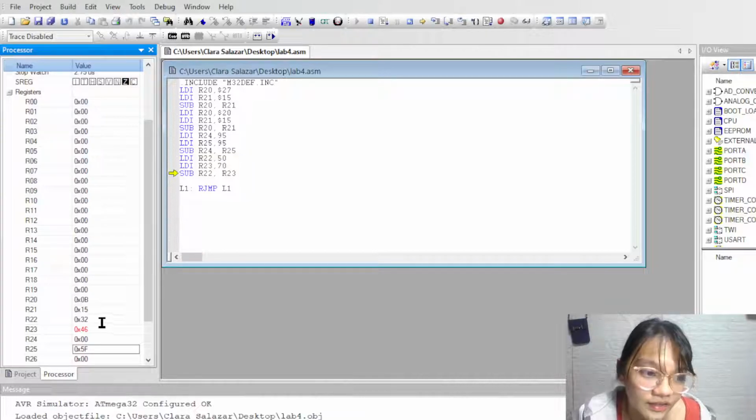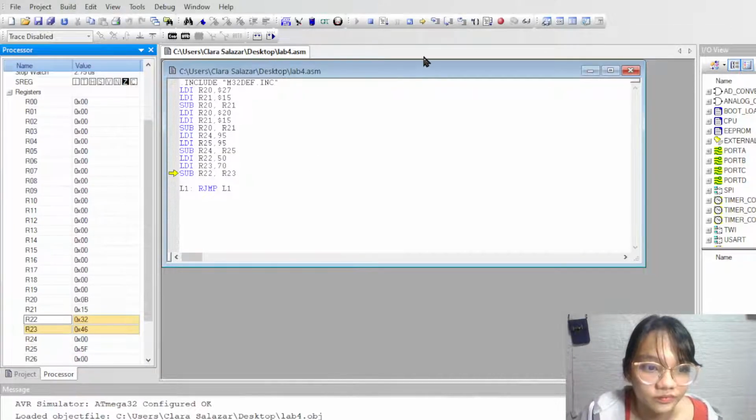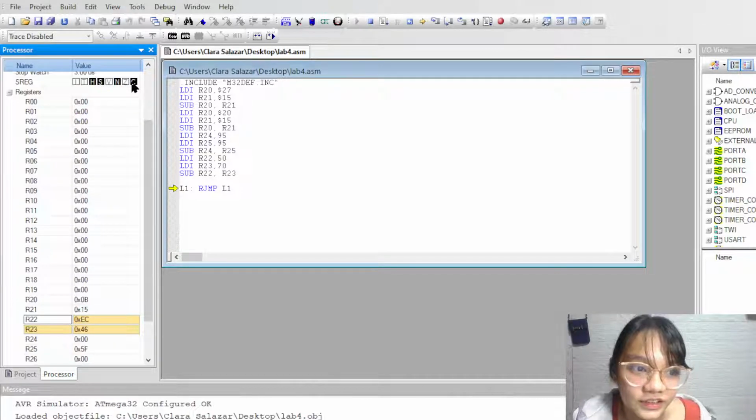So this is R22 and R23. Next is to subtract R23 from R22. So we can see that the H, S, N, and C flags are equal to 1.